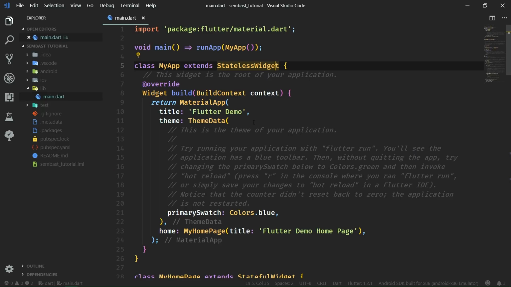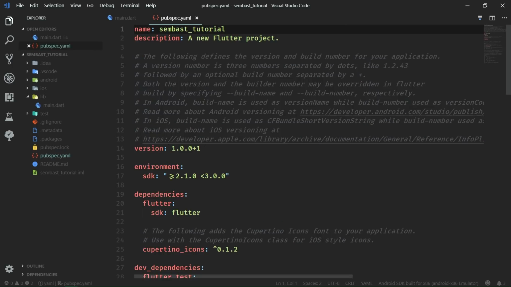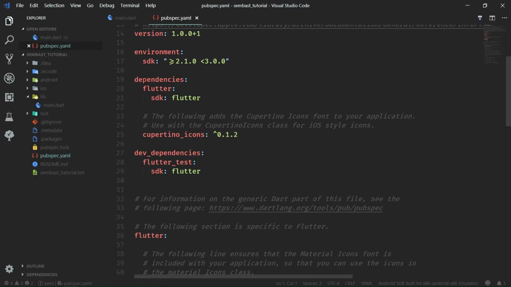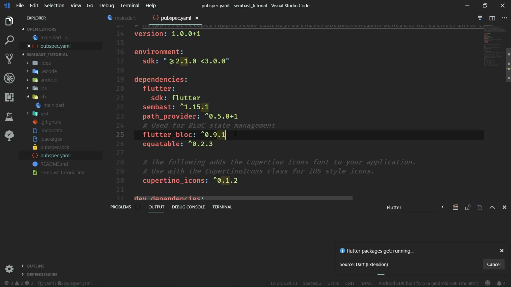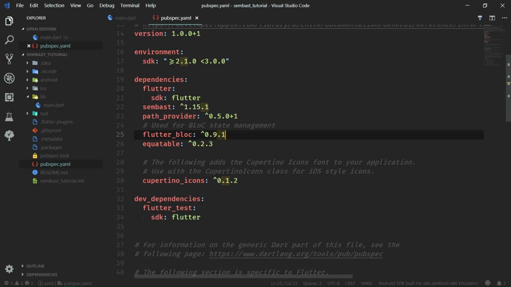To import packages, we want to go to pubspec.yaml. And over in dependencies, we want to paste all of those packages in there. So we'll just copy them from the post, and they are SEMBAST, path provider, Flutter BLoC, and equatable. Now save this pubspec.yaml, and now let's move on to building the database layer.